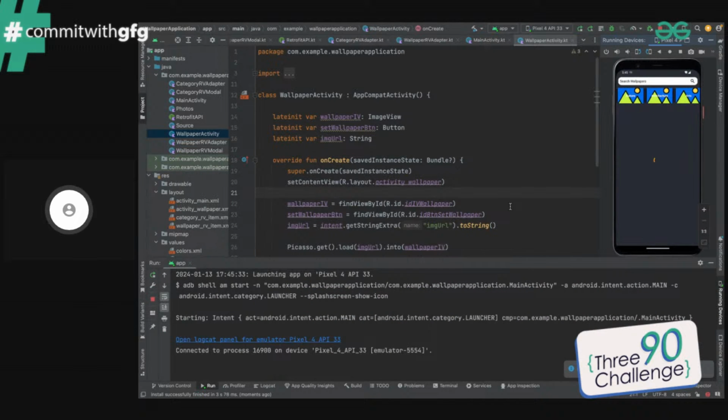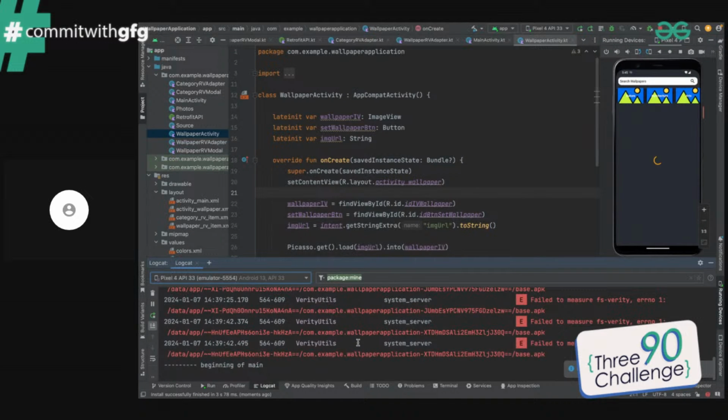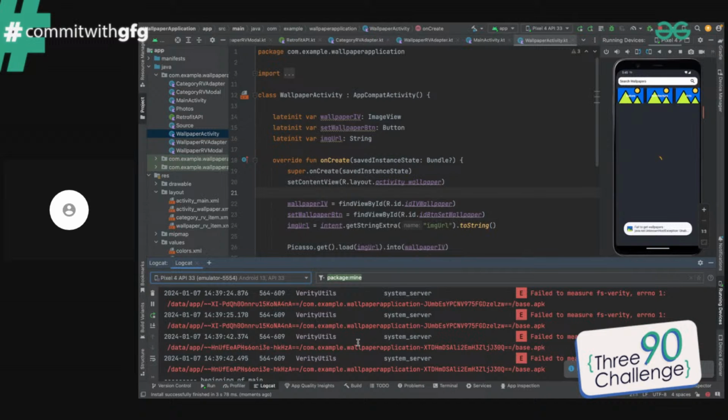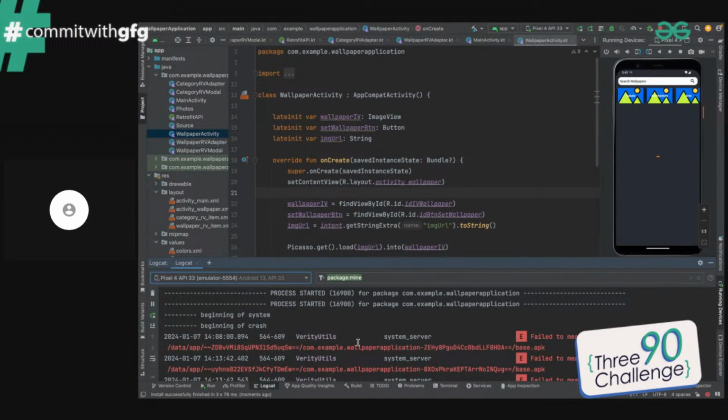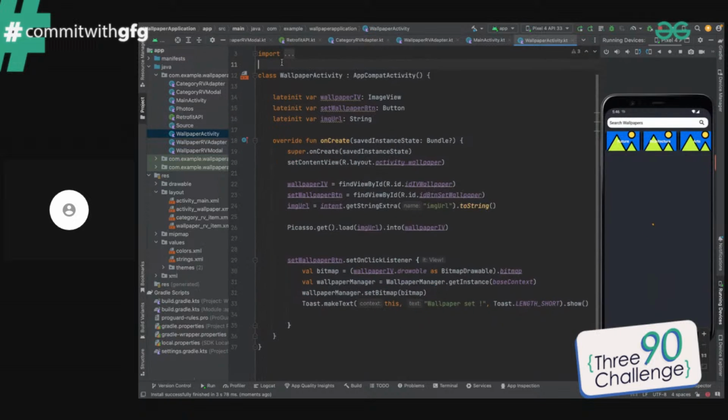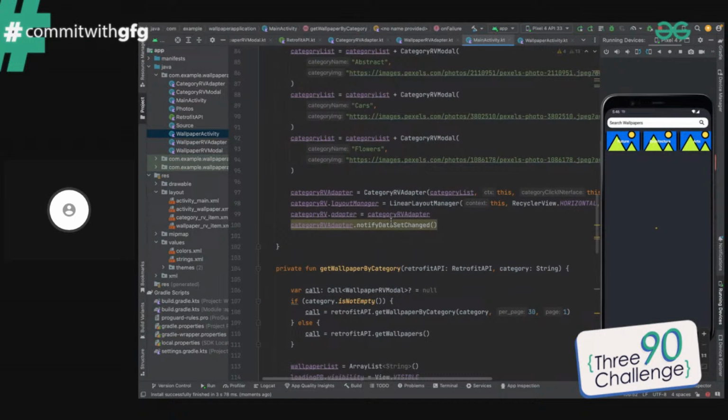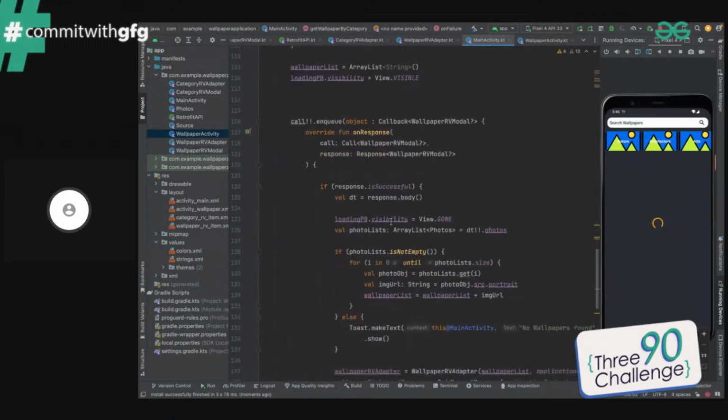Now we can see our application has been installed. It is loading. Till then we can take a look at the logs as well. So we are getting the exception as unknown host. So we can add logs for the response. Inside our main activity, we will firstly add the log message inside the on failure method.